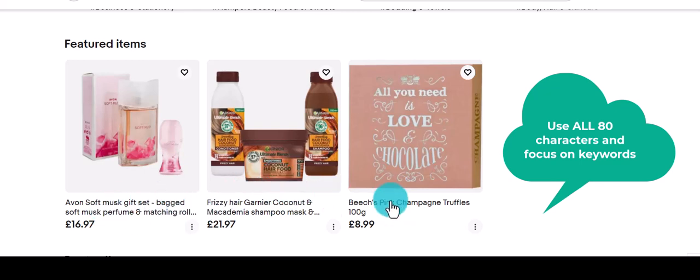So we have lots of different ones here. We have good, bad, and indifferent. Are they looking for beaches, pink, champagne, truffles? So there's my 4 keywords, but what I haven't done here is used all 80 of the characters. And you know what? It's out there. It's your real estate, if you like, on eBay.